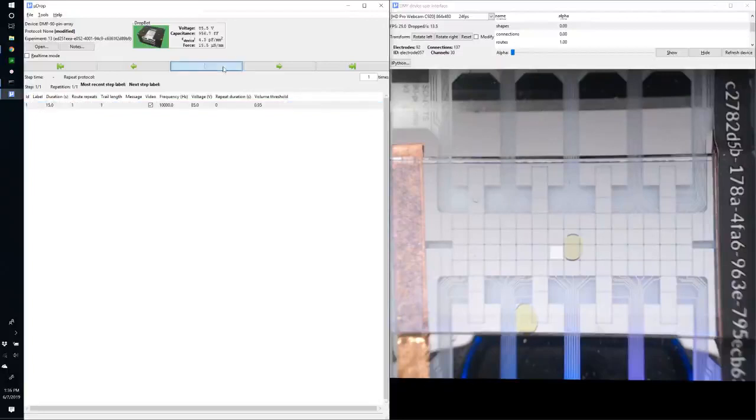So now I'll press play, and you'll see that it will move until it's covered, and now the 95% threshold was reached, and the end of experiment is now detected, or executed.